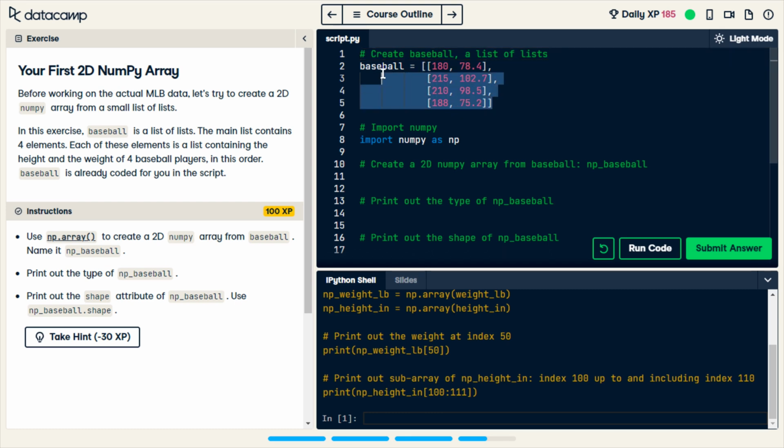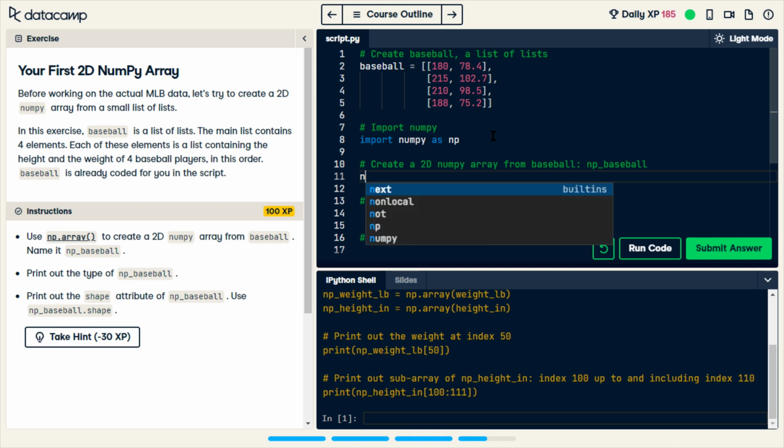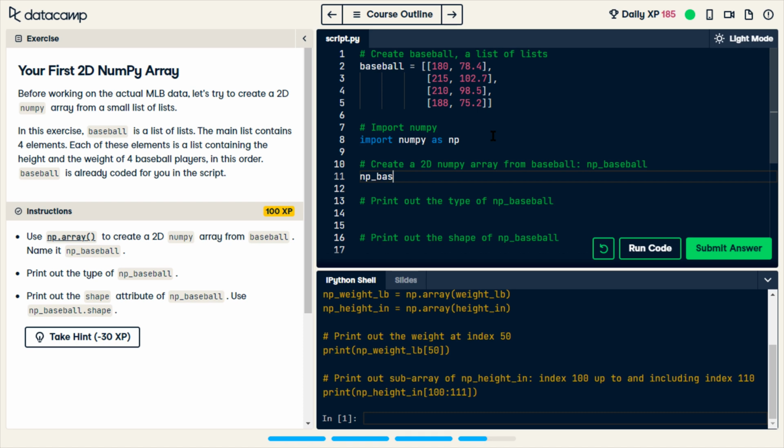Okay, so, baseball is a list they've created for us. Each element in the list is a list containing the height and the weight. So the height should be first, and the weight should be second. And we've imported NumPy as np. Alright, so creating a 2D NumPy array should be similar to creating a regular one-dimensional NumPy array.